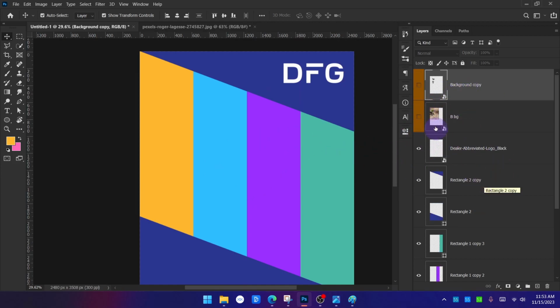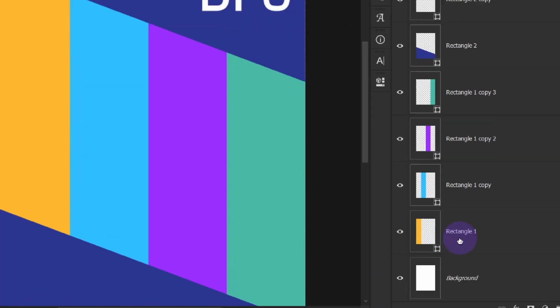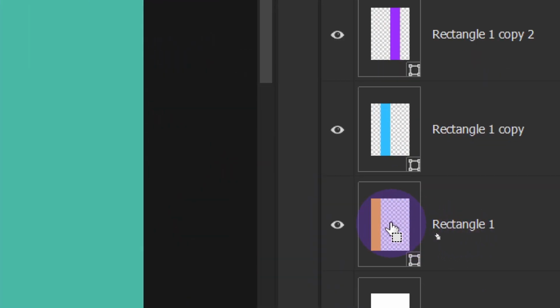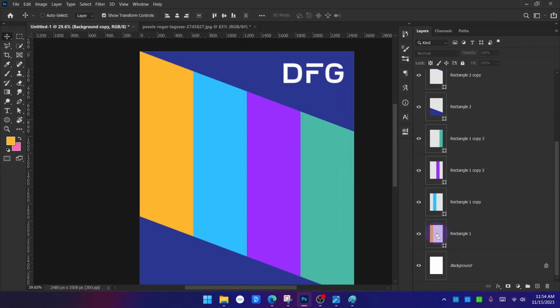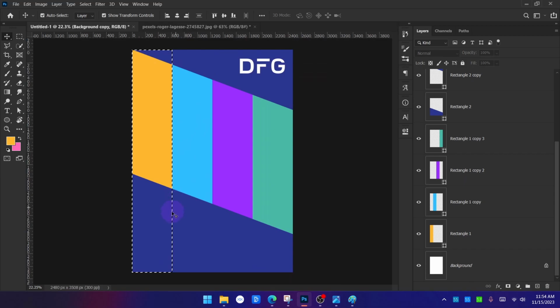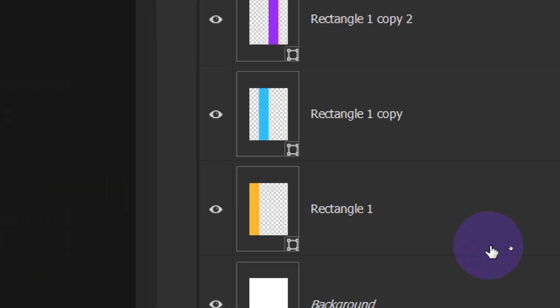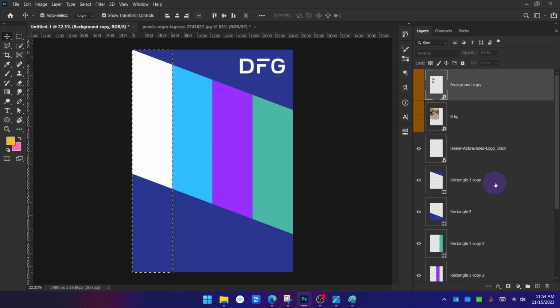Now we'll get back here to this yellow color box. I will hold down Control and click on top of this. Control, click on top of this. As you can see, now the entire part of that yellow color box is a selection. Now this layer is unnecessary. If you want, you can hide it or delete it. I'm just going to hide it.